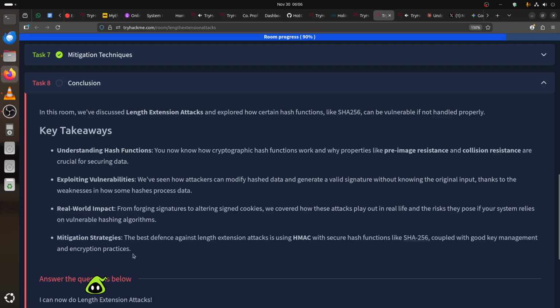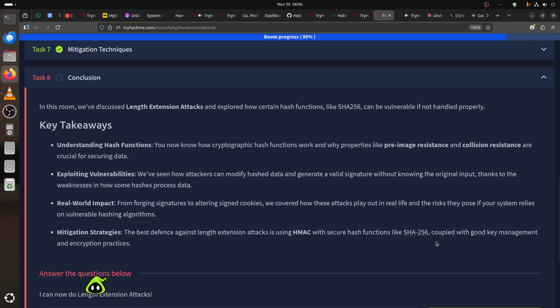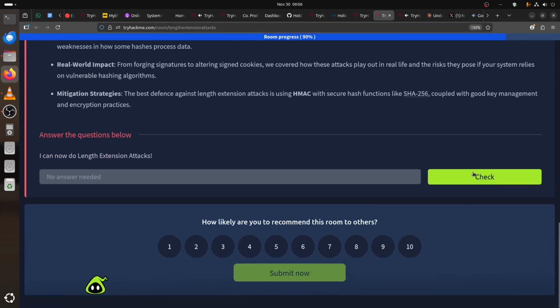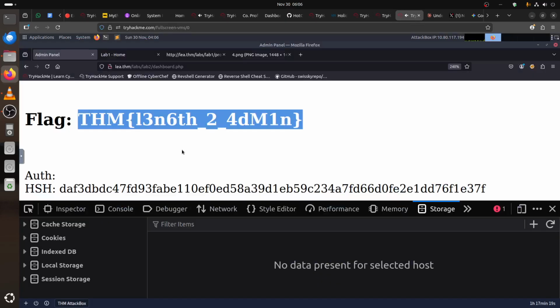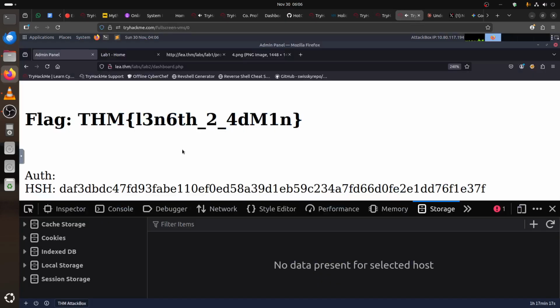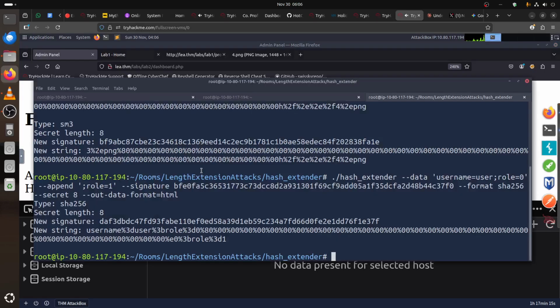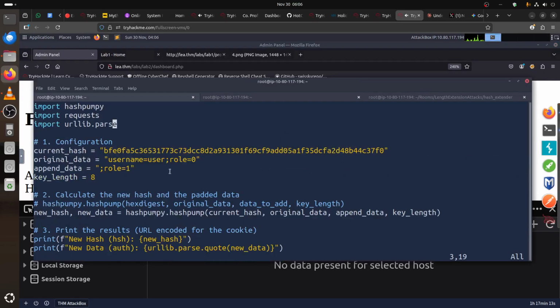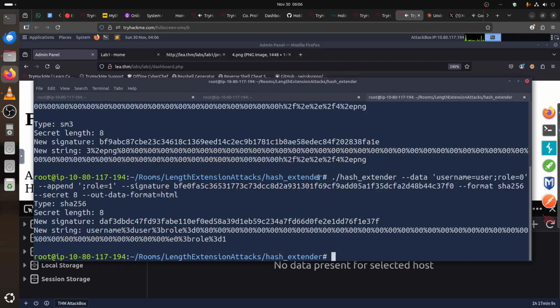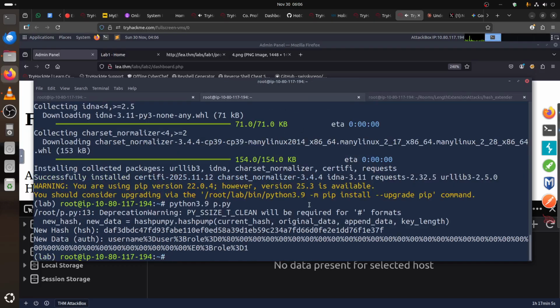Of course, the mitigation strategy is using HMAC with a secure hash function like SHA, or use SHA-3 directly, and that's it. So we're done with this room. The labs are cool, so we used both of them. This one we also used the small Python script. What did we do there? This one is also a length extension attack, and yeah, this is our Python.